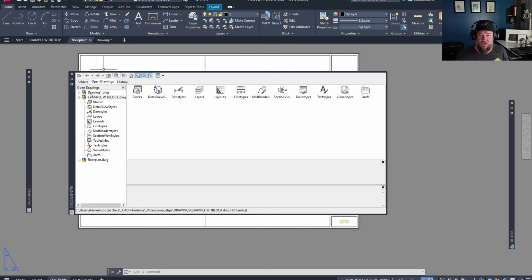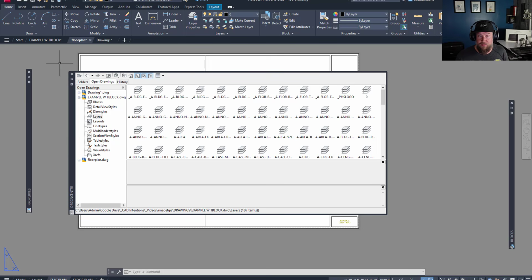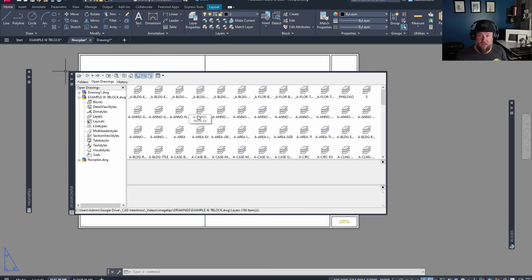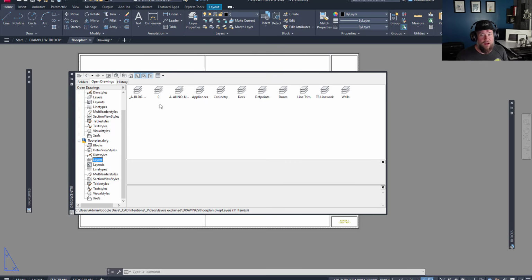So you can choose on the left here between the open drawings that you've got, and in our case I'm just going to show you the layers that are in this example drawing over here. You can see I've got all of the architectural layers that I typically would use, and I'm going to check the layers now in my floor plan drawing. If we click on layers, you can see I've only got maybe 10 or 12 layers here, and they're all pretty basic. Again, this is kind of like that layer translator, but what this is going to let me do is copy any kind of object from an old drawing into my new one.